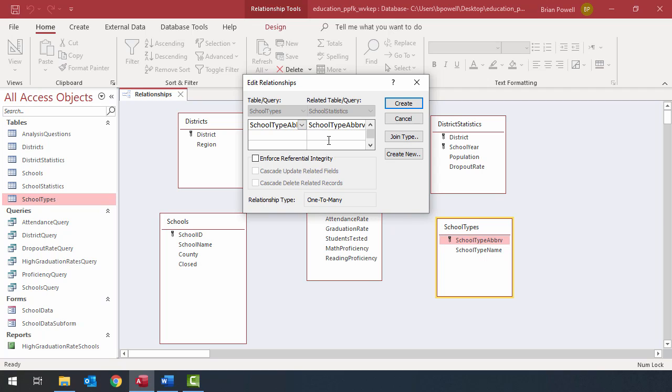You can have cases, and we actually will in this database, where there will be multiple fields involved in a relationship. So up top is where we specify the tables and the fields that are going to be part of the relationship. Down at the bottom, there's these checkboxes here that we can control settings for how exactly this relationship is going to work.